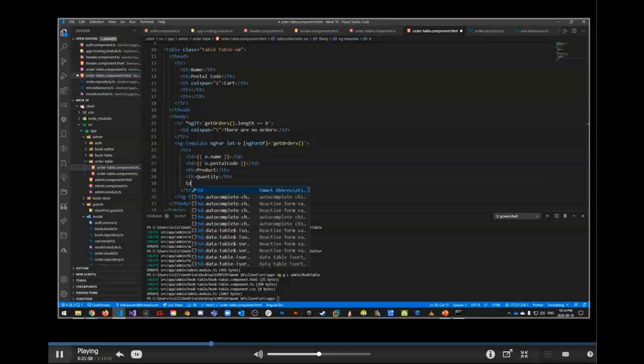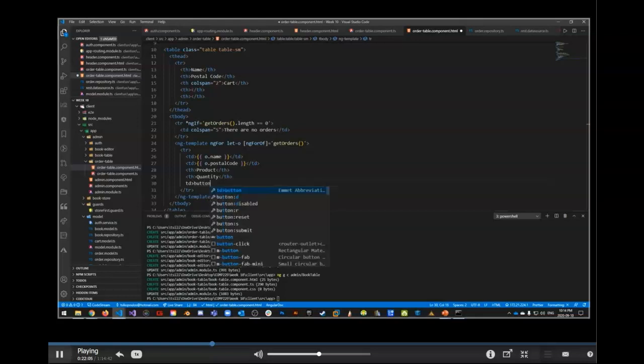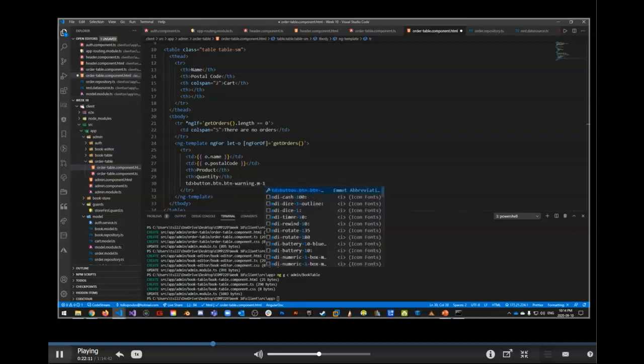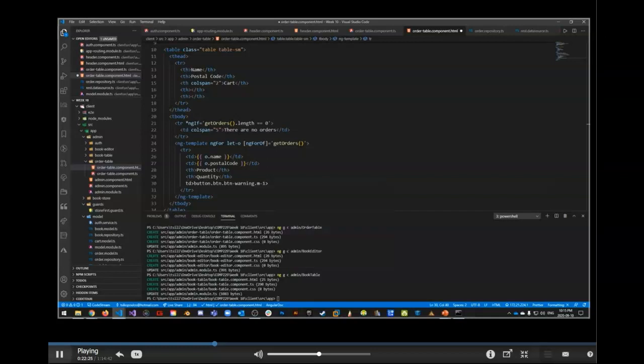Then we're going to have a TD, that's another column. Inside of that, we're going to have a button with a class of button, button-warning with a margin of 1. And then inside of that, we're going to have an I tag with a class of... let me see what we're going to have here. Actually, this is probably, I can do that by hand. All right, so let's try this out and see what happens.